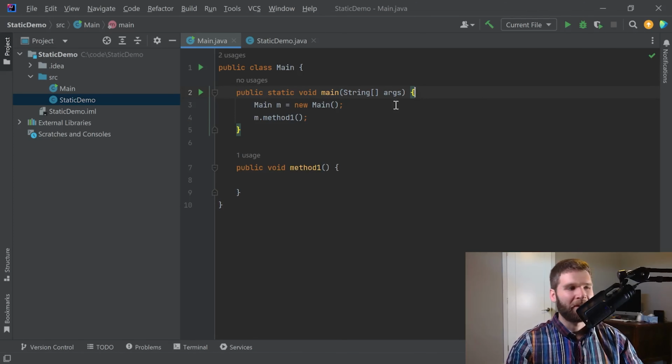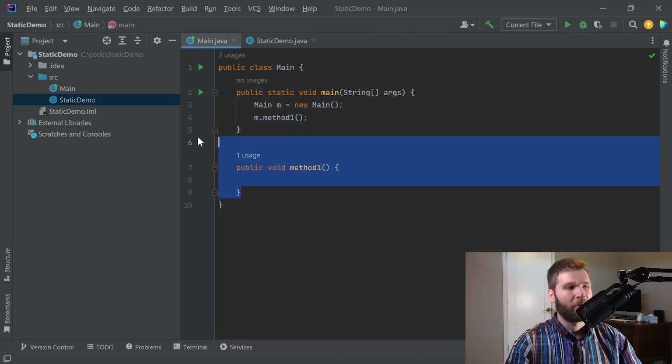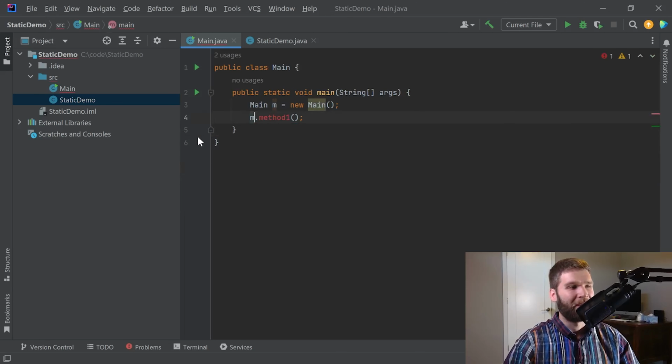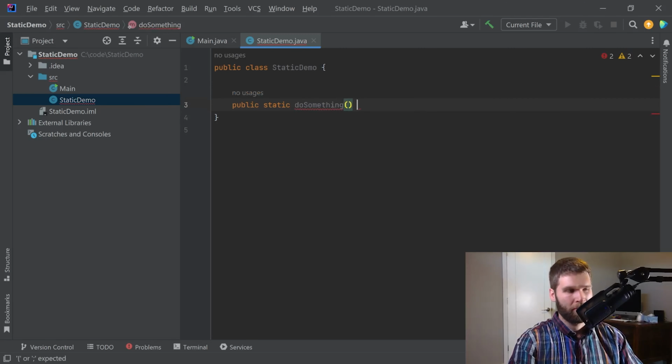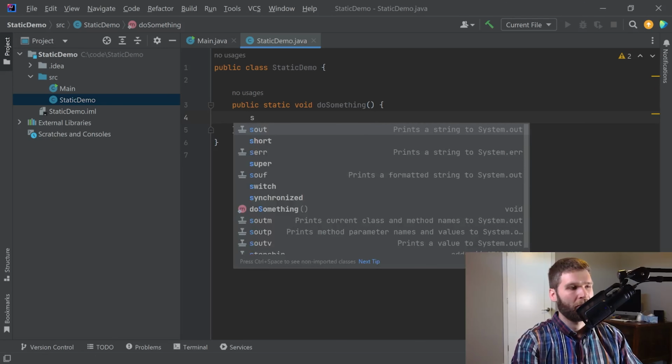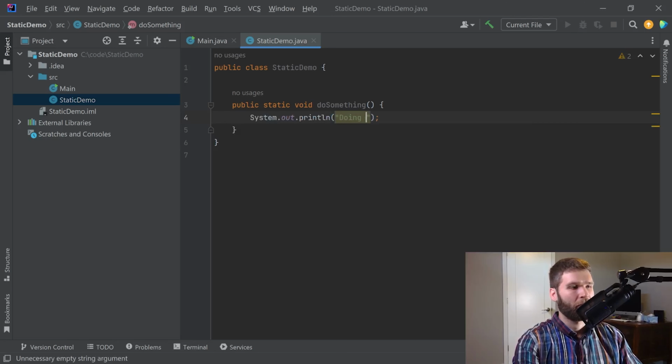Okay, so while we're talking about static methods, I'll go ahead and create a static method in my StaticDemo class just so we can see an example of that. So in StaticDemo: public static void doSomething, and it needs to have a return type. Doing something.